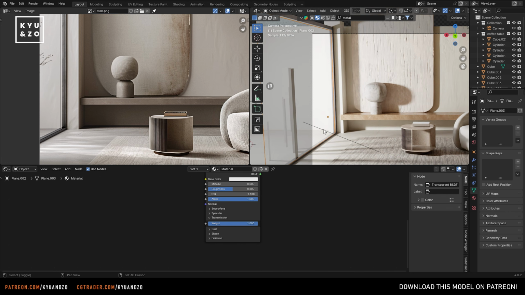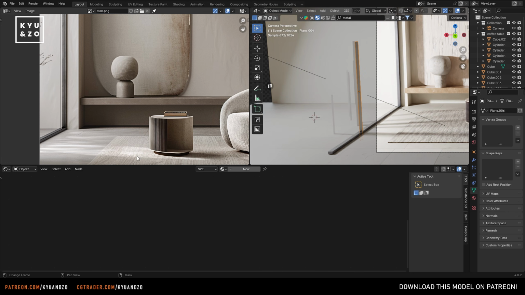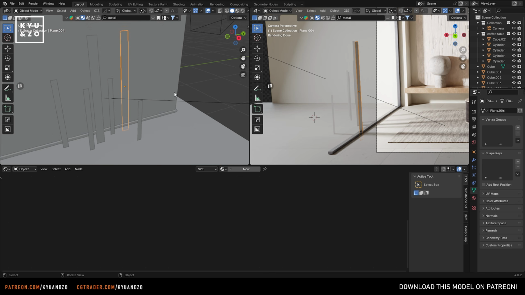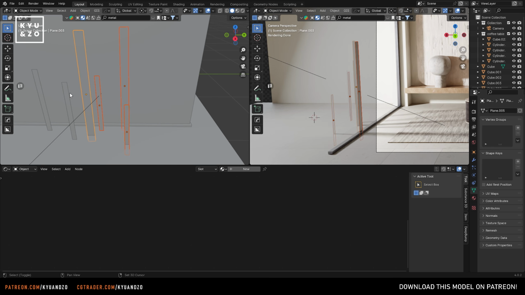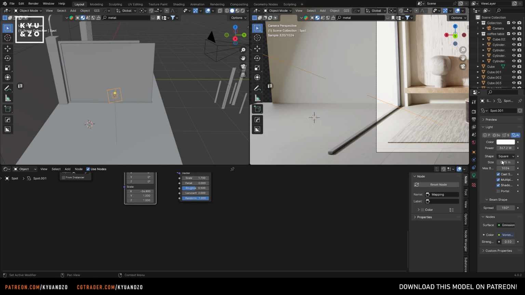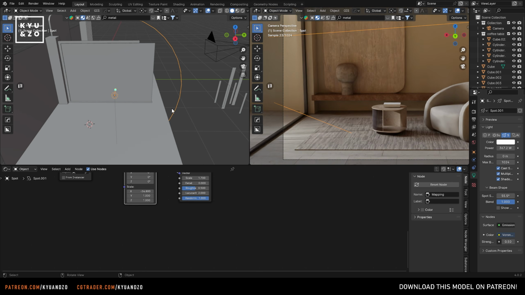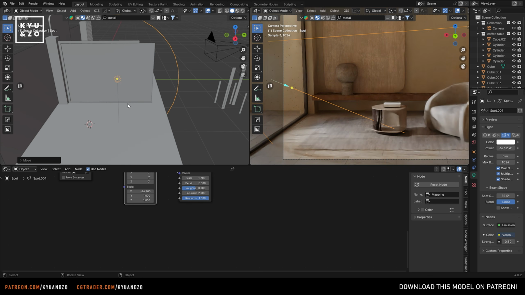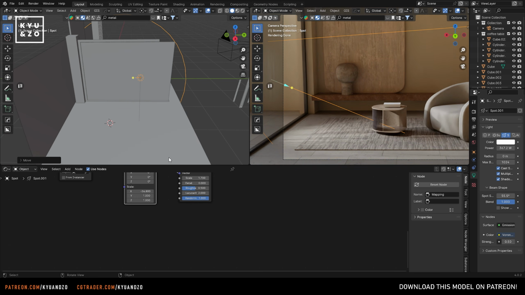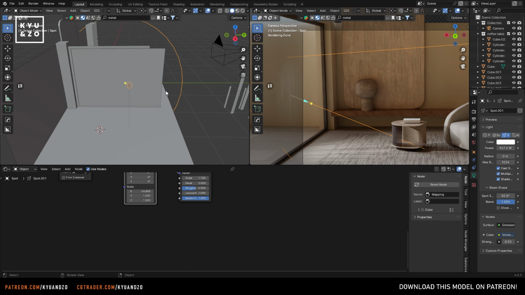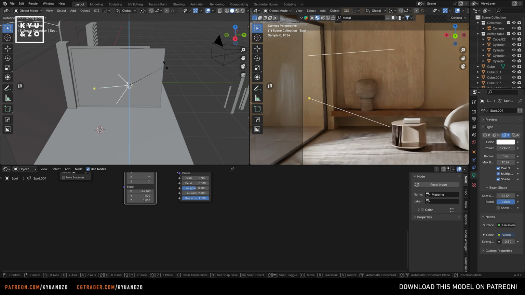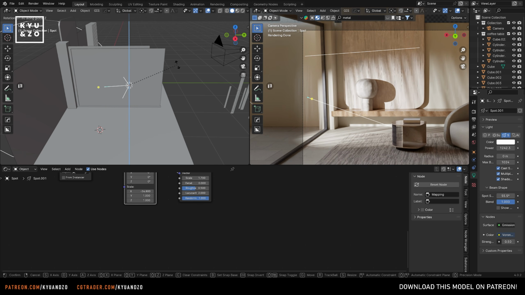Somewhere here, come on. Okay, here's the caustics here. We have the manual caustics, and let me show the other way again just for you. Look at this. Okay, it's working well with the transparent BSDF, but you can also make it fake it. Look at this. That's what I mean.